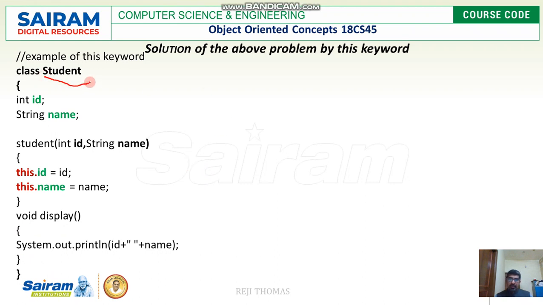Everything is the same. The class name remains the same. ID and name are my instance variables. These are ID and name, and these are my formal arguments. Look at this: this dot ID. When I write this dot ID, it is going to represent the object's instance variable. It is understood that I'm talking about this one. Now for this ID, I'm going to initialize the value of the ID parameter.